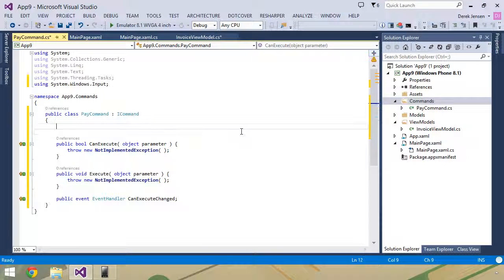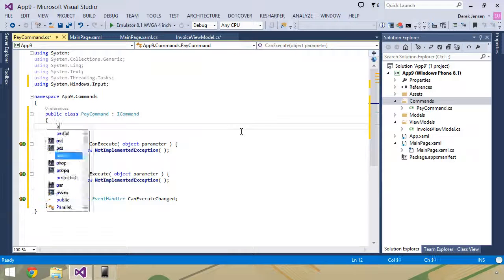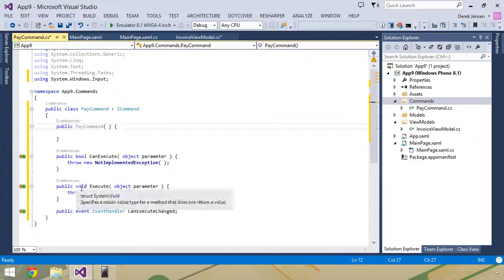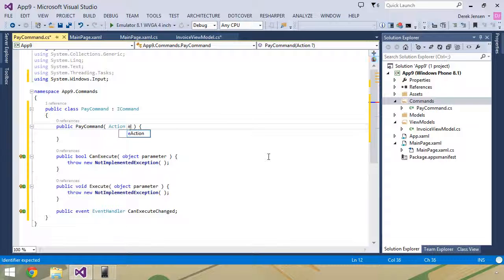So let's go ahead and start to create a constructor. When I create this particular command, I want to tell it what it's going to do if it needs to be enabled. Remember, we're not returning anything from this execute method, so ultimately I want to pass some functionality in. I'm going to pass in a delegate in the form of an Action, which is really just a delegate that doesn't return anything. This is going to be called execute, and this is what's actually going to happen when this command executes.